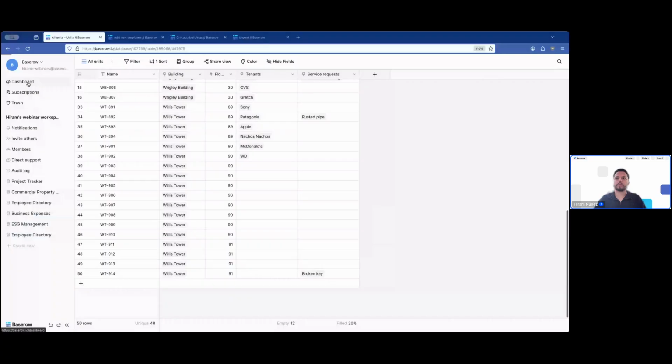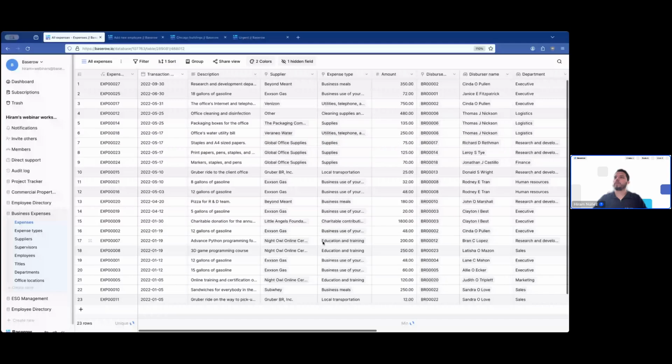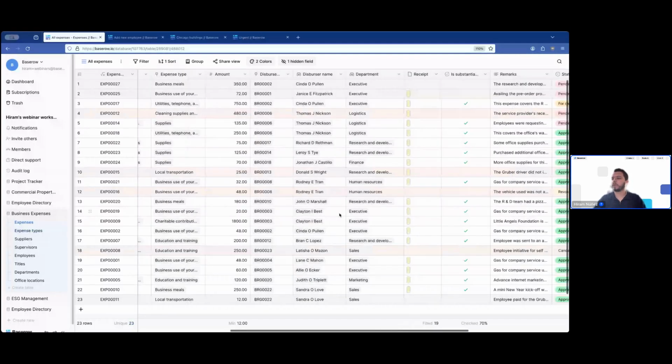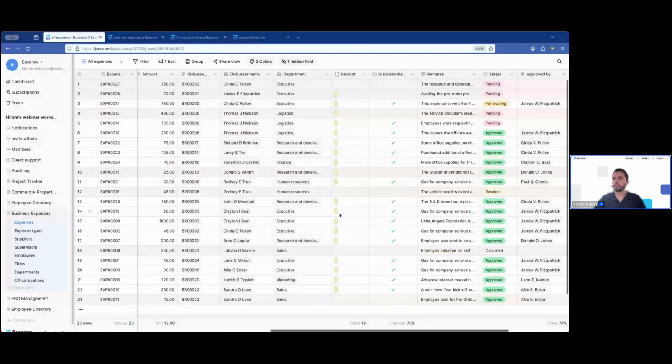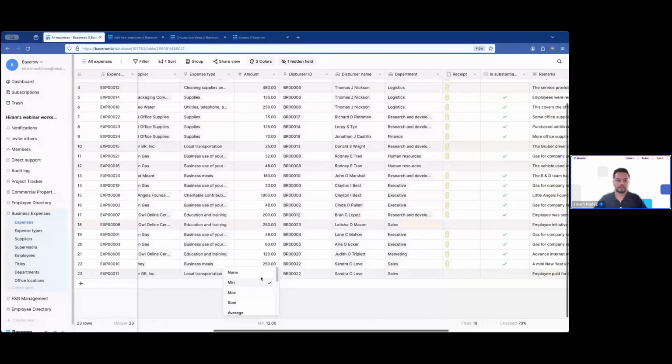If we jump to another template like business expenses, you'll notice that here, where do we have our numbers? Oh, right here. Amount, right? Now we're seeing different field aggregation options. We have our min, max, sum, average. So what's our average expense? 234. What's the maximum expense that we have? $1,800. So you can very quickly see what's going on.